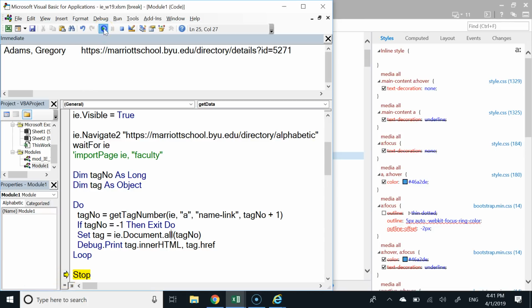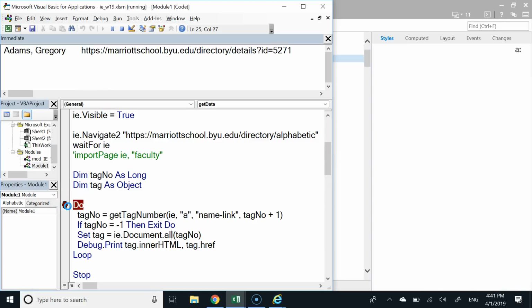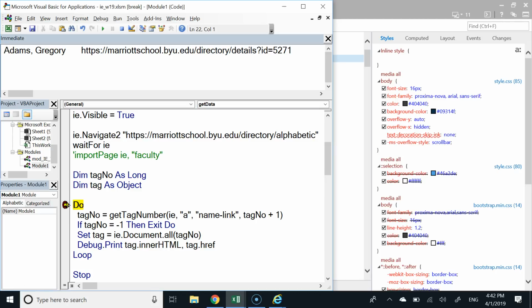I'm going to run this whole thing through, and let me put a breakpoint right here, and we'll run up to here. Okay, so now this is my first time through here. I've just barely gotten to this loop. What is tag number right now? Tag number is 0, right? I haven't done anything to it, so it's going to have its default value, which is 0. If I hover over it, it'll probably tell me 0. Yep. And so I'm going to start looking at tag number 1, because I'm looking for 0 plus 1, and I'm going to try to find an anchor tag that says name link in it.